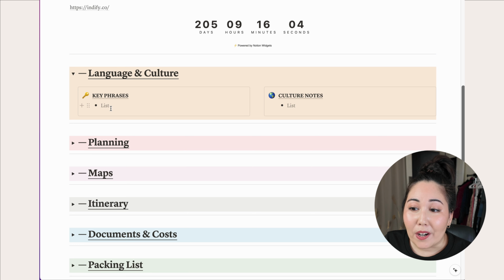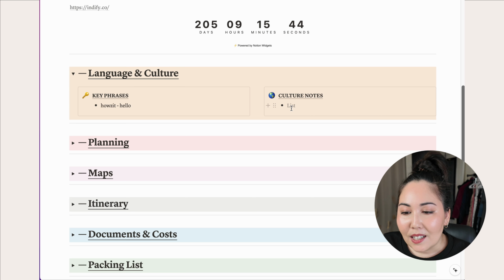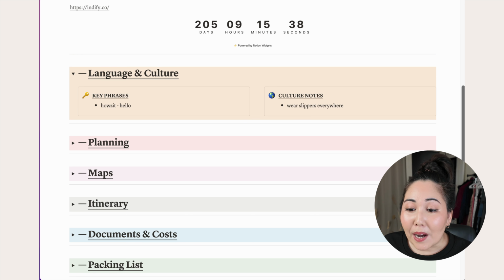Key phrases is where I will write down how to say basic words in the local language so that I can study before I leave. And culture notes is where I will jot down little quirks about the culture that I want to be aware of, such as how in Japanese culture, people use bows in the same way that an American would use a smile and wave. Nothing too much happens here.